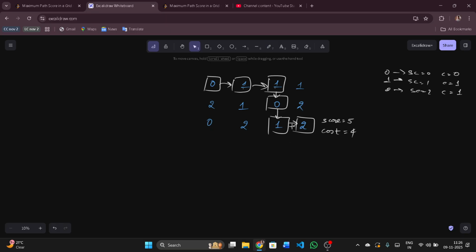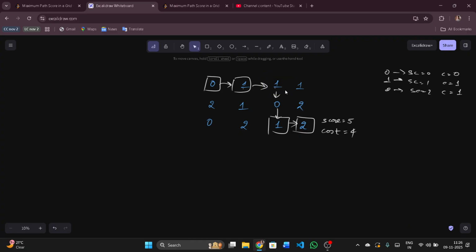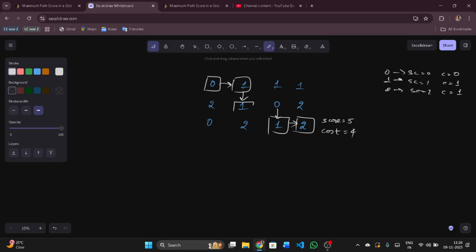Now, instead of this path, let us go with another path. Let's go from here to here and then from here to here and then to here. Let's calculate in this path. This is path 1, let us just assume. Now here, what will be the score and what will be the cost? 1, 2, 4, 5, 7. The total score is 7 here.